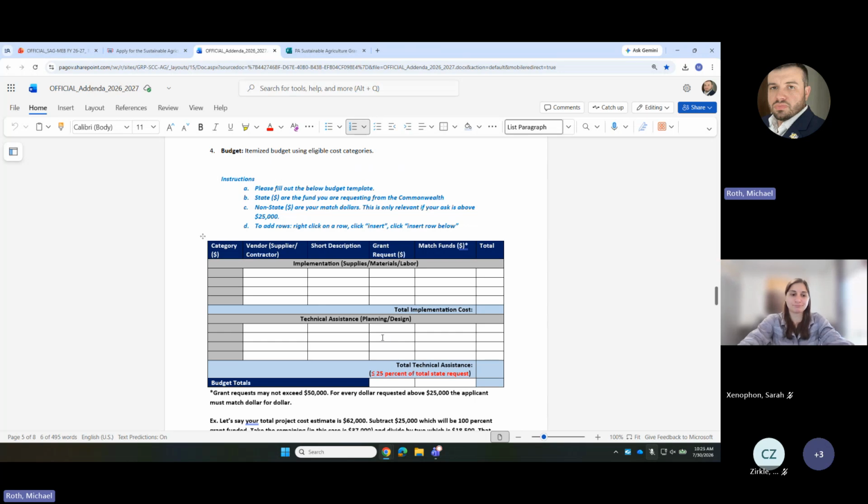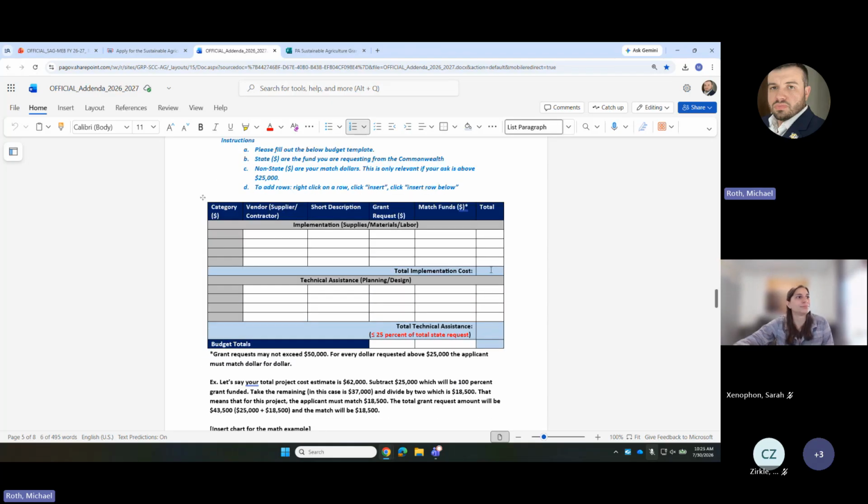You'll do the same thing with the technical assistance section. The only stipulation here is that you want to make sure that it's less than or equal to 25% of the total state request. So that is your limitation on technical assistance. So we'll want to see the totals in these blue boxes for both the grand total as well as the total ask from the grant and match in these two white boxes here.